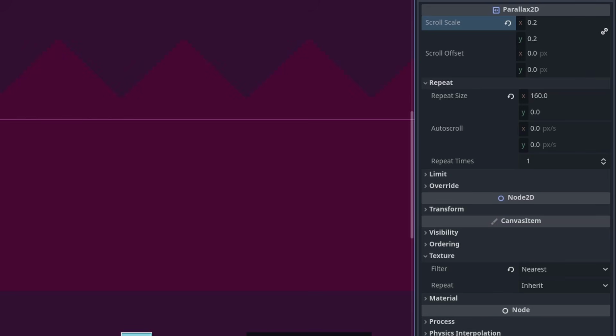An additional setting to keep in mind is the scroll scale, which I will set to 0.2 by 0.2. This is the amount the parallax background moves by when the camera moves, with 0 forcing the background to not move at all in that axis, and 1 moving at the same speed as the camera.